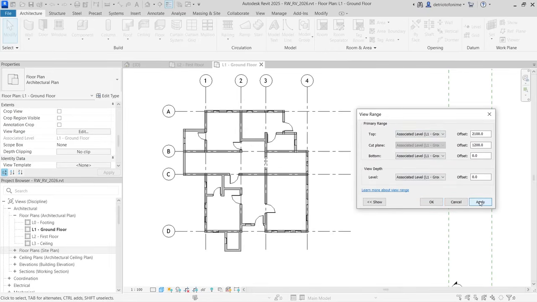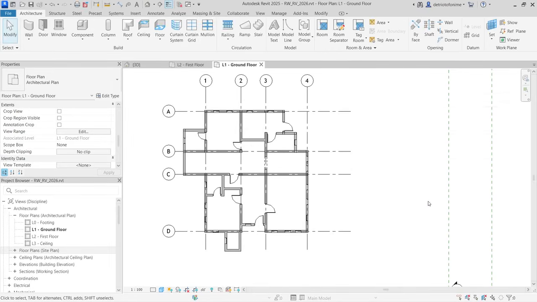Go ahead and click apply. That's going to make everything else disappear. So you only use the top range to be upper floor in case you want to see something from the upper floor. If you do not, make sure you just go ahead and set everything to the ground floor. So that's going to just give us a clean ground floor plan.